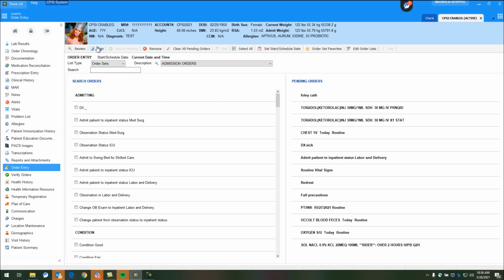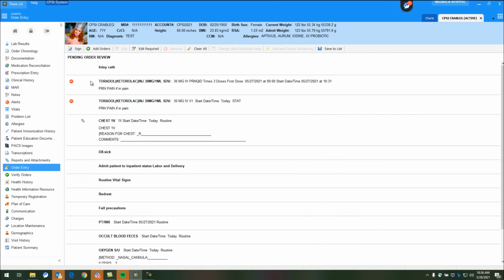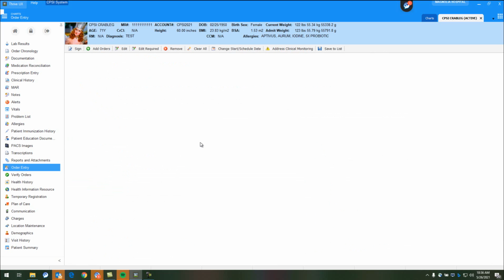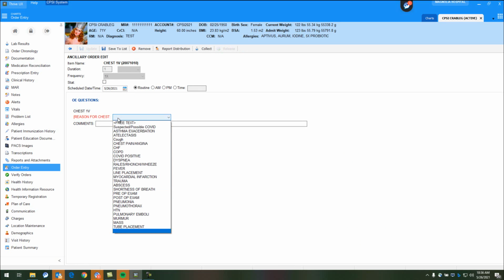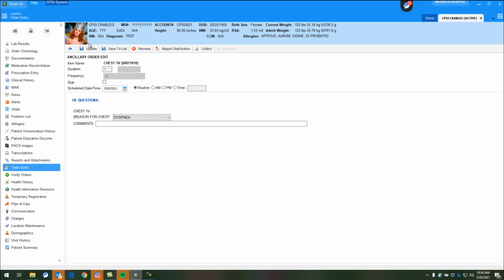And then once you're finished, you're going to click sign. Anything that says stop, there's a clinical monitoring override that we have to go through, and I'll show you that. And anything with bubbles, you have to fill out. So let's look at the bubbles first. So a reason for our chest x-ray.